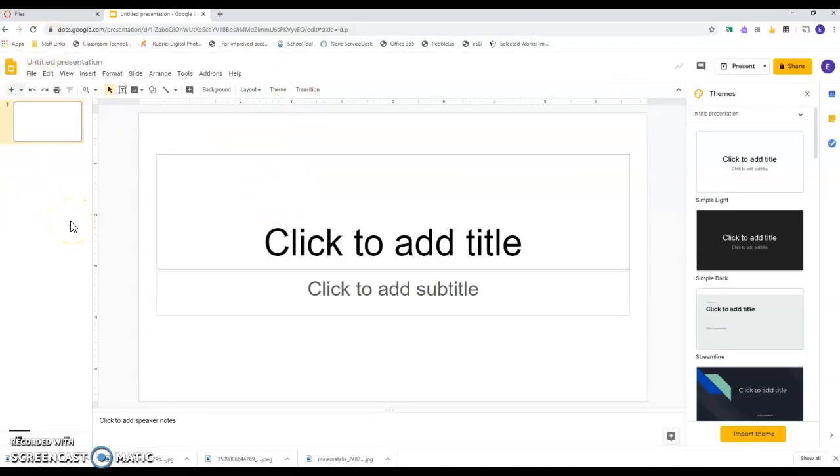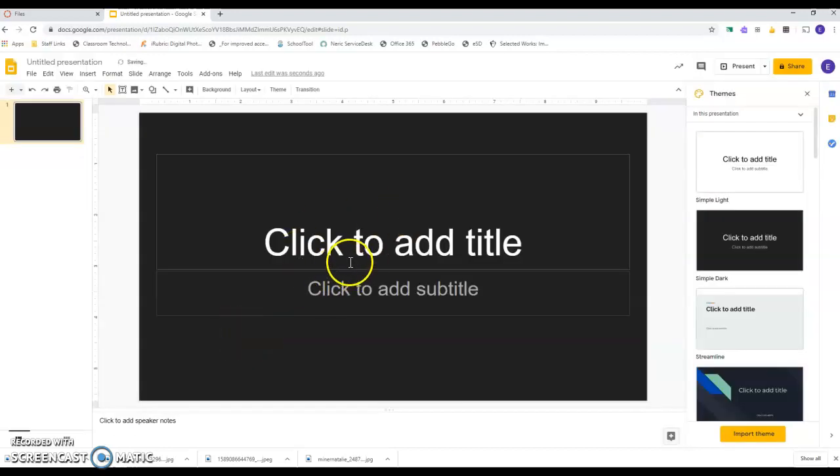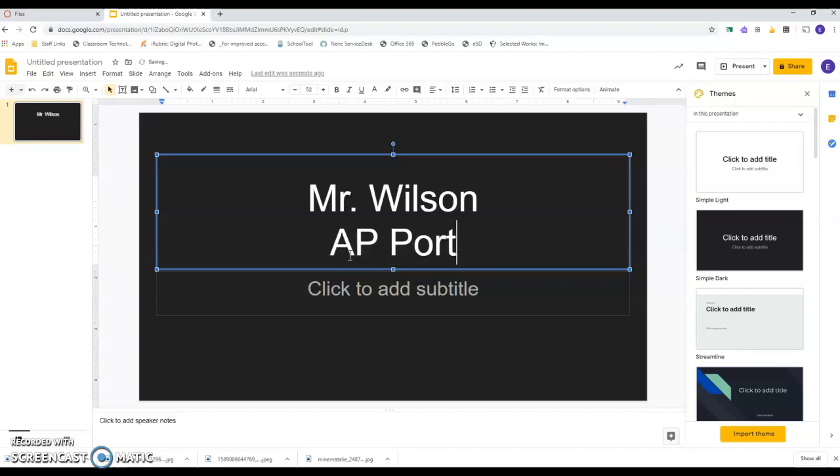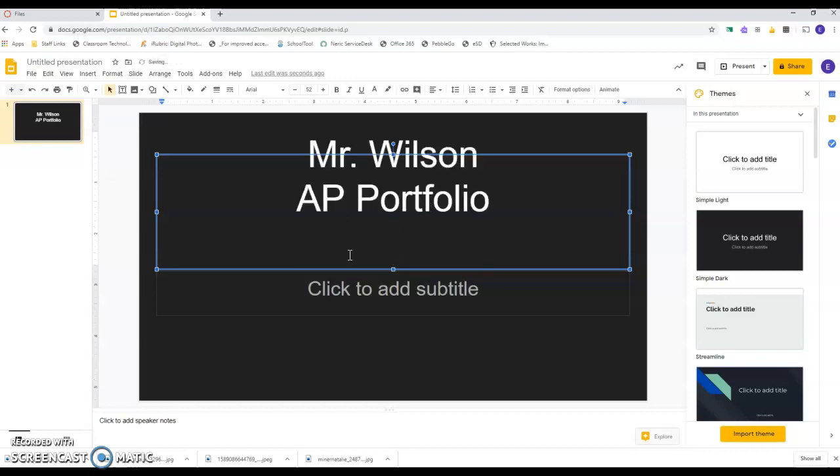So without using the app, the first thing that you need to do is create a title page. I like to have my background black. I'm just going to click over on the side and create a name. This is going to be my AP portfolio. So list your class. So if you're in Volume 21, it's Volume 21, etc. And then I'm going to list the year. This is 2019 to 20.